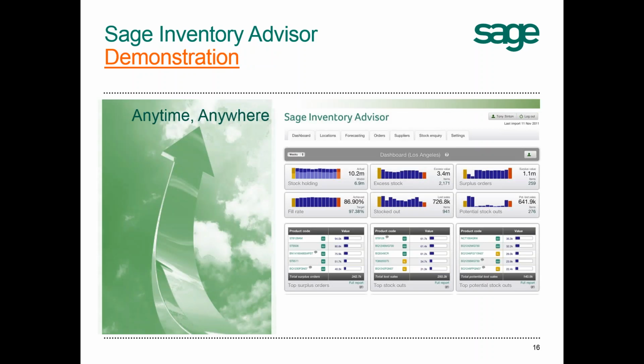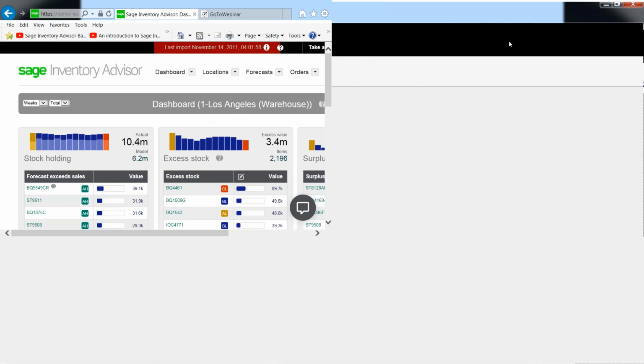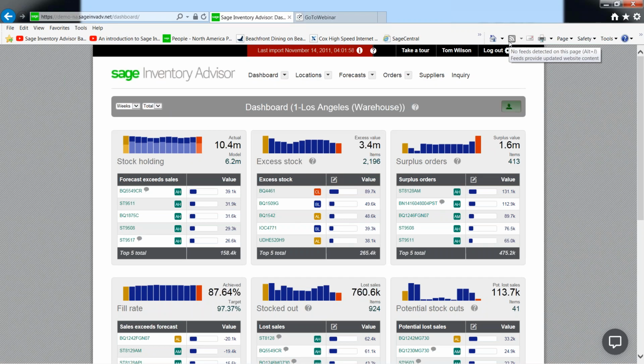So I'm going to switch gears, and I am going to pull up a live instance of Inventory Advisor. Bear with me one second. And if you follow my little cursor, I'm wiggling it in the upper left. I am on a live instance of Inventory Advisor. Now I am connected through the internet using Internet Explorer, but I'm on a live instance.